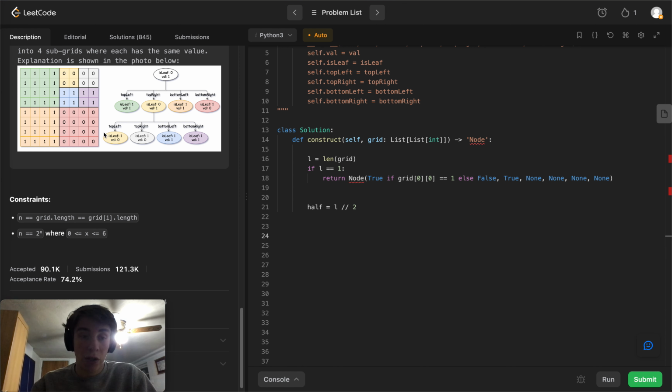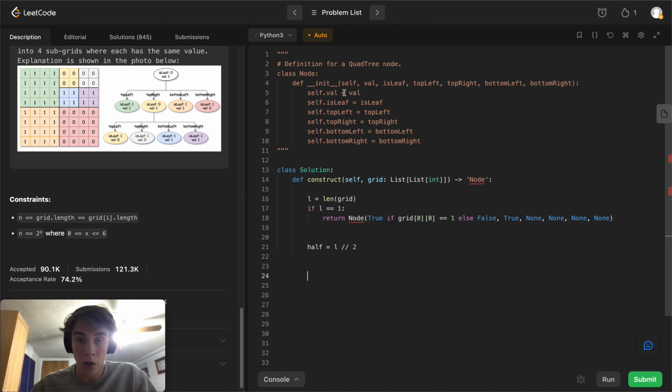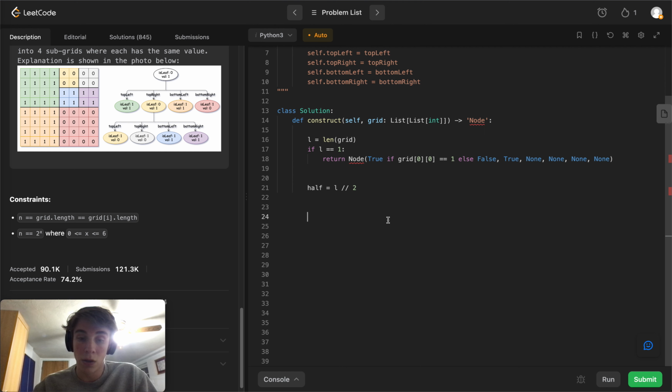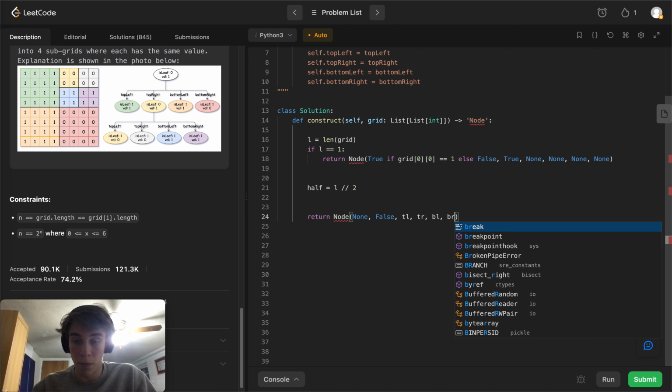our node, the node that we actually care about, the current node, in the case where we're not a leaf node. If we're not a leaf node, then our node has to have a top left, a top right, a bottom left, and a bottom right. So, the return here is going to be some value, doesn't matter, true. Actually, let's just call it none. This is definitely going to be false. And top left, top right, bottom left, bottom right.